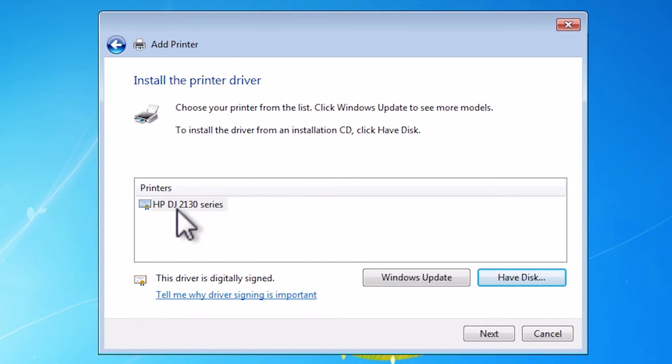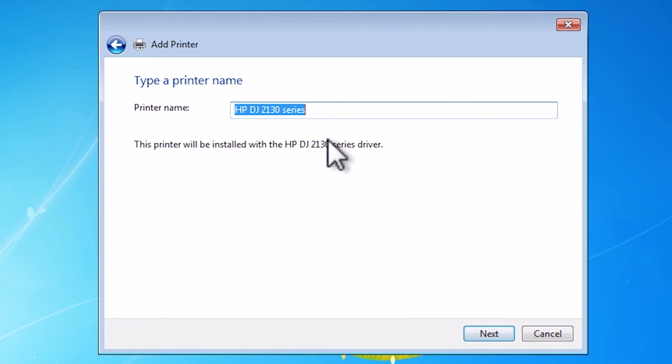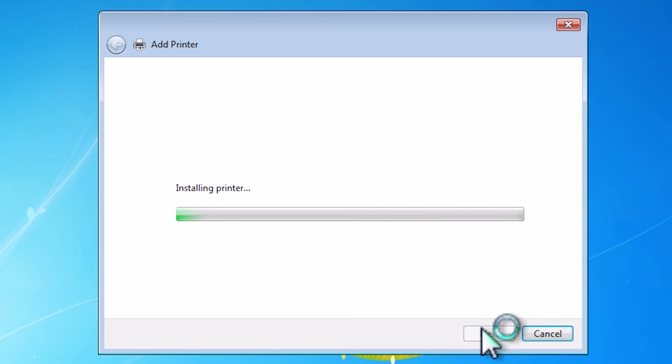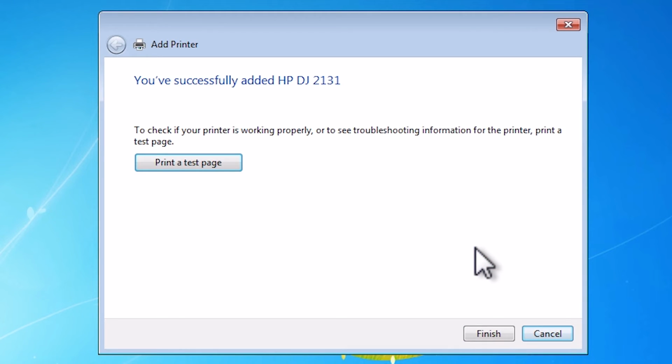This is the HP DeskJet 2130 series. It is the series of this 2131 printer. Select that and click on Next. Give any name that you like. I give 2131. You can give any name, such as HP DeskJet 2131. Click on Next. It installs our printer, and it takes a few seconds. After installation is completed, here we find Print a test page. If you want to print a test page, then click on it, or click on Finish.